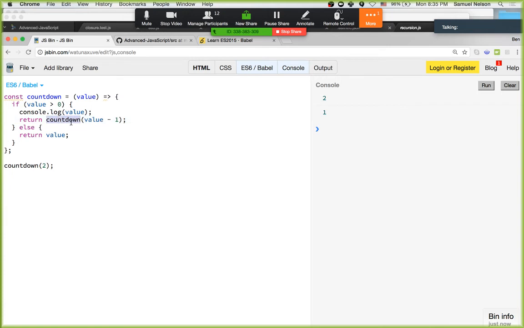So then this hangs open because on that top level, this function wants to return, but it doesn't know what this equals yet. It doesn't know what this is equal to yet. So it passes in a 1. So there's a second countdown function that gets created. So it's kind of like this. So here's a 2 that was passed in.